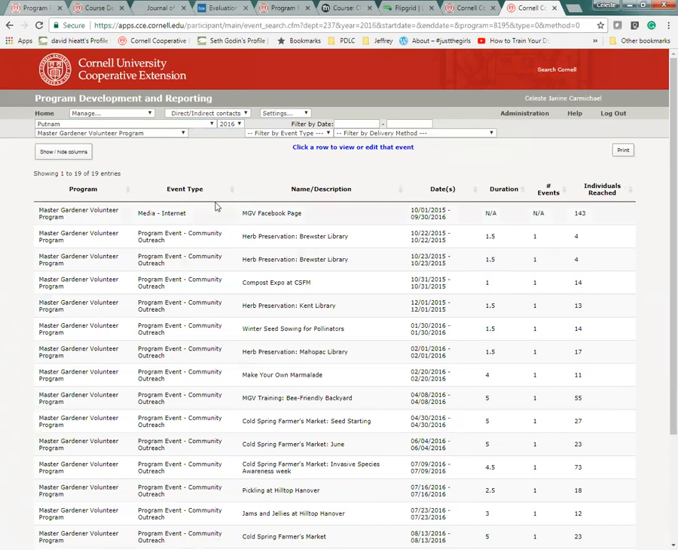Okay, so you can see what's in here. It pulls up a spreadsheet. This is all the data that was entered for 2016 for the Master Gardener Volunteer Program. And you can see each of the columns in the spreadsheet are searchable. So if I click on any one, like event type, it will organize the event type information together. Or name, description, you can see the dates and how the dates are listed. Duration is how many hours an event happened for, number of events, and individuals reached.